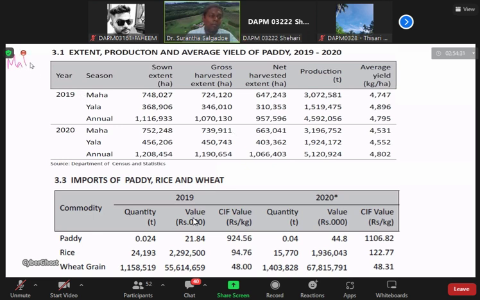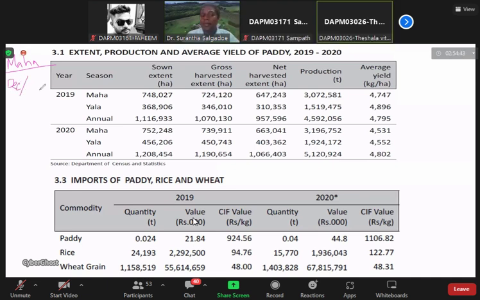What is the period of Maha? October. October to December. It comes December to February. Good. Yala? May to September. March, April, May to September. It goes 3 months. December, January, February, then March, April, May, June, July, August. Mid-May, so June, July, August, like that. So 3 months.